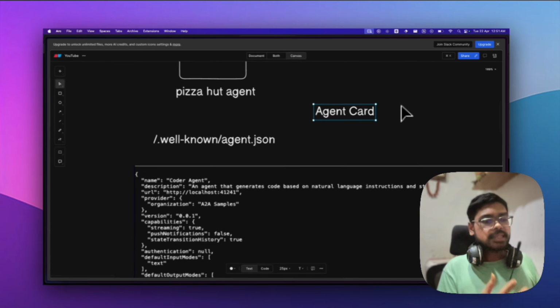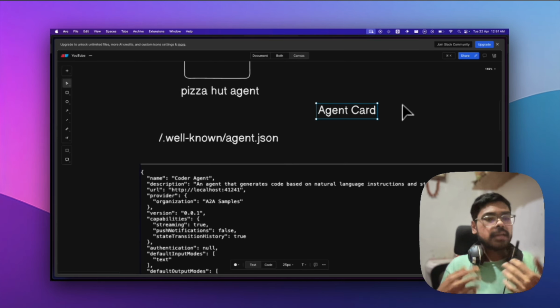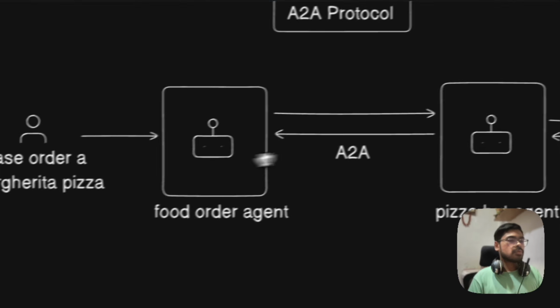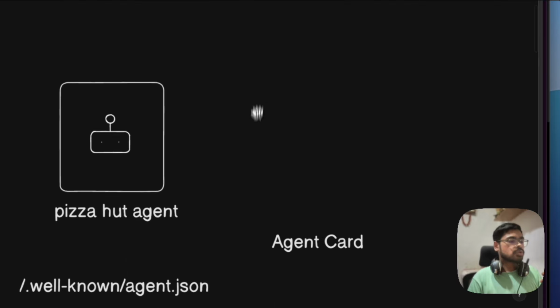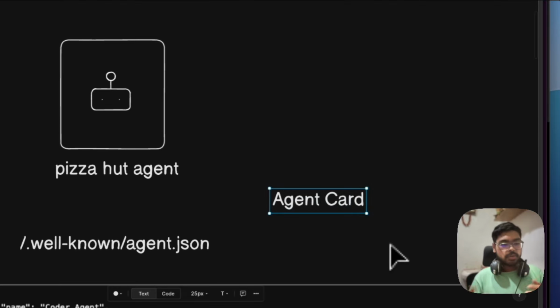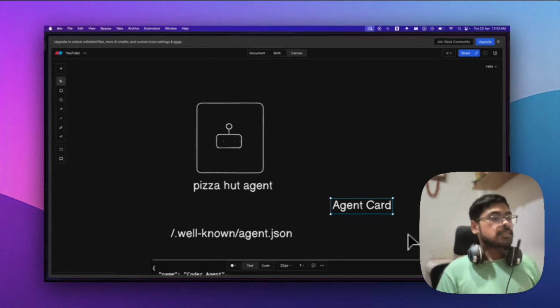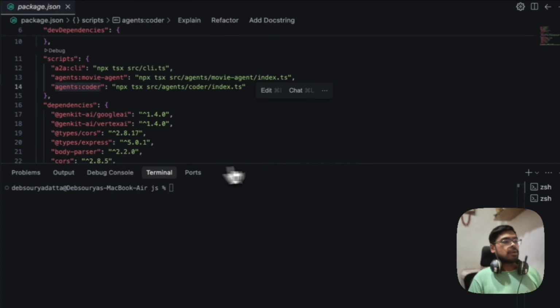So how does one agent know about another agent, like how does this agent know about this Pizza Hut agent? It's by the use of this agent card. Okay, cool, I guess you understood. So let's move forward to the code part.